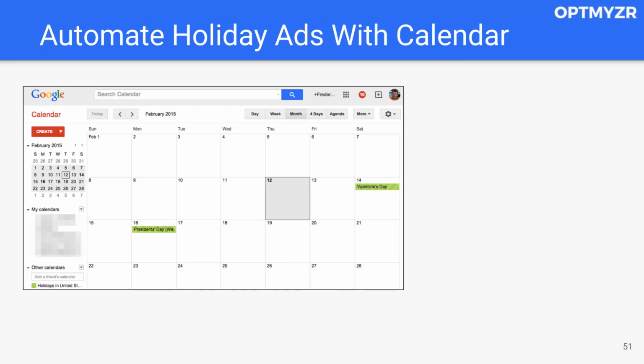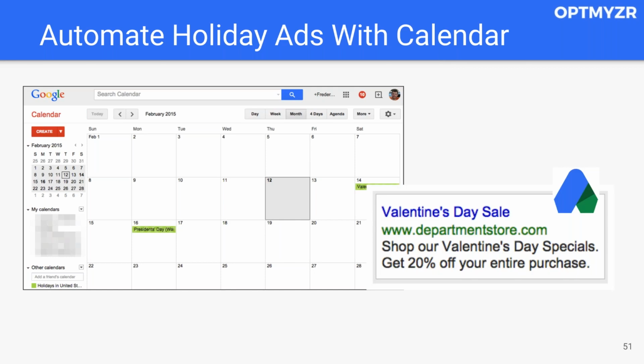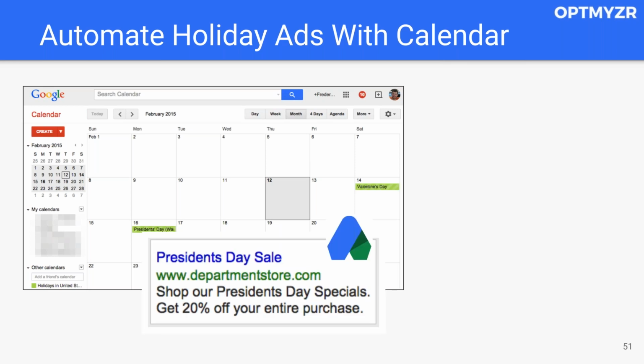You could also automate your holiday ads. So this is really pertinent right now in the holiday season, of course, but you could have a Google Calendar or a calendar that you maintain that has holidays on it. And you can have, oh, today, February 14th is Valentine's Day. So let's put that holiday in the title of the ad. And then the next couple days later, it's President's Day. So we're automatically going to update the ad and put in that it's the President's Day sale.